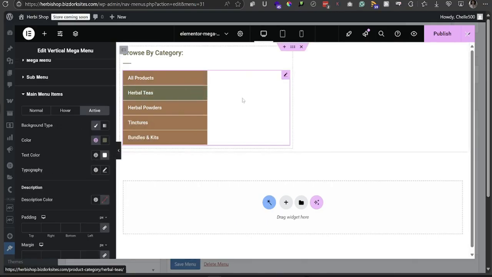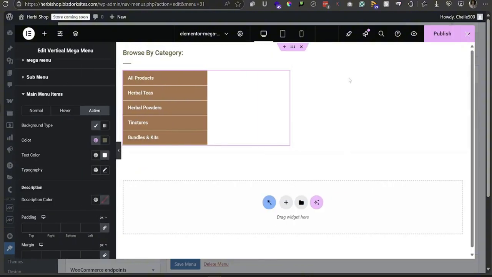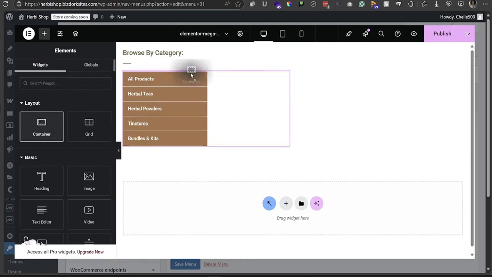That's pretty much it. So now if I just close this out, you see we have our left side pretty much done. That's pretty much good for me. And we have some things that we had on our right side. So for the right side, let's just add another container in here.